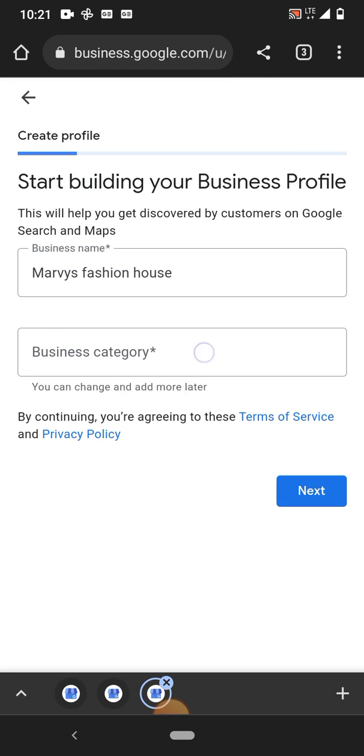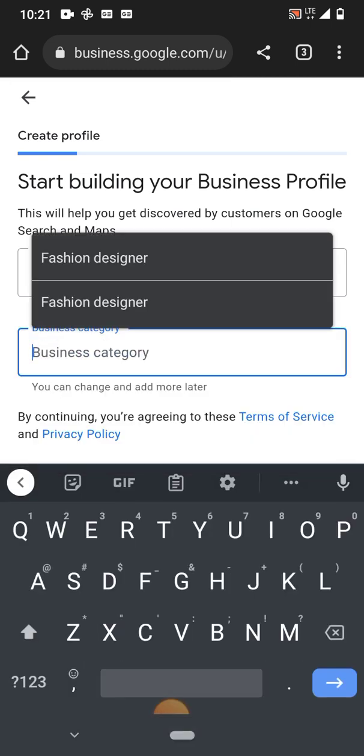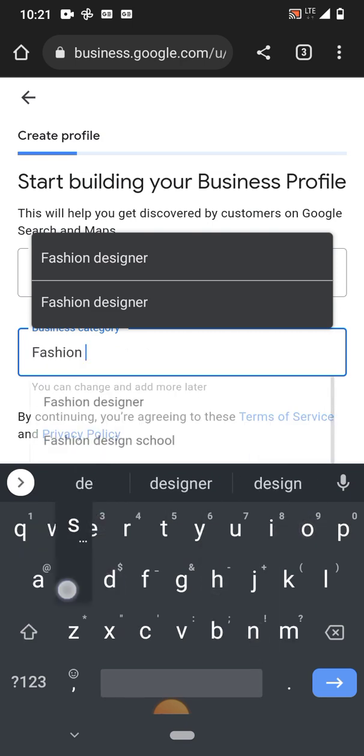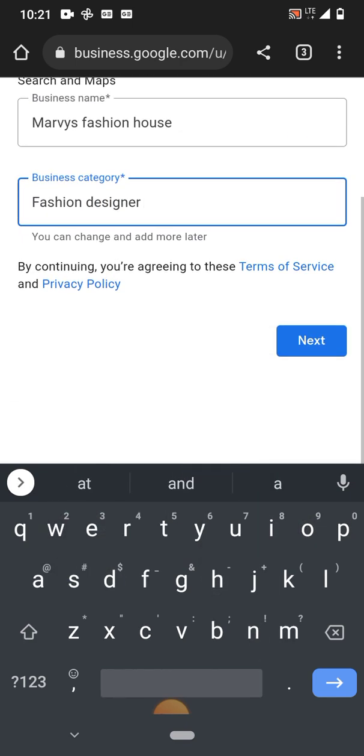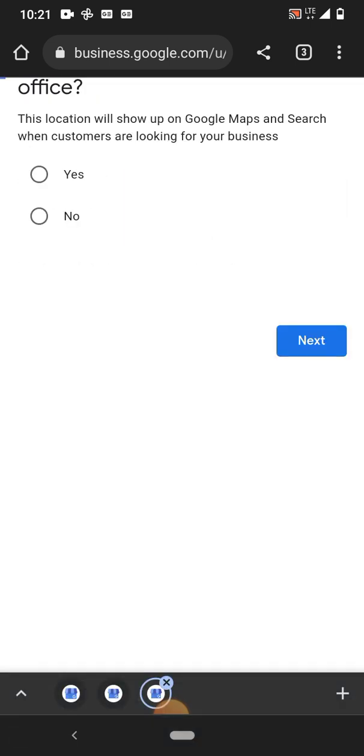Now it's taking me to business category. What will be the business category? It's asking whether it's a fashion designer. Yes, it's fashion designer. It's a clothing line, so fashion designer. Then you click on next.